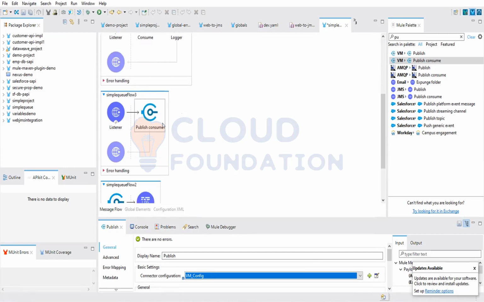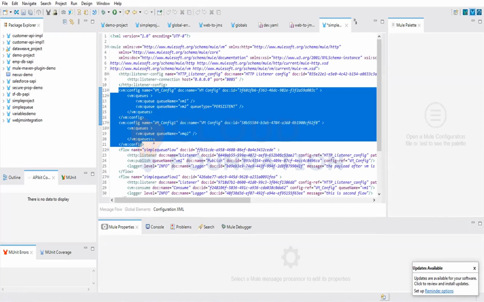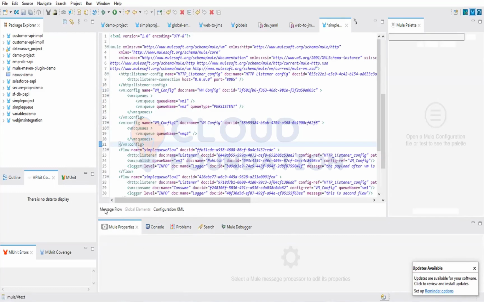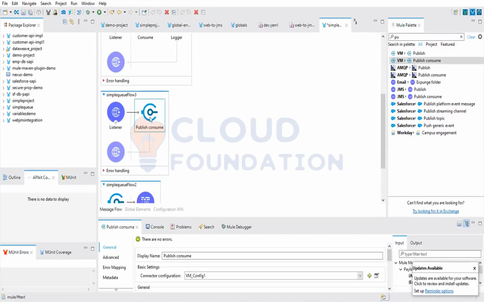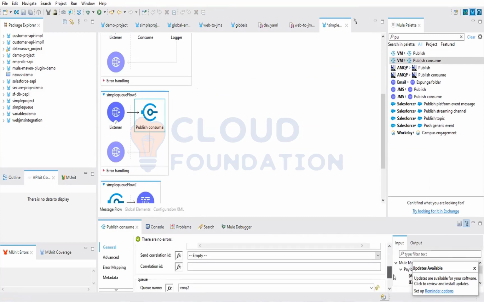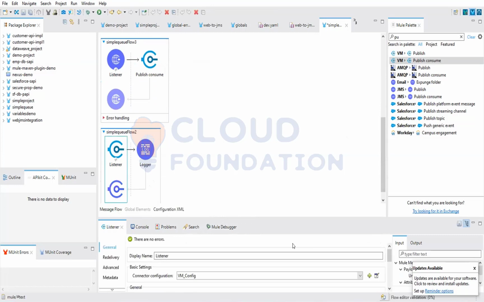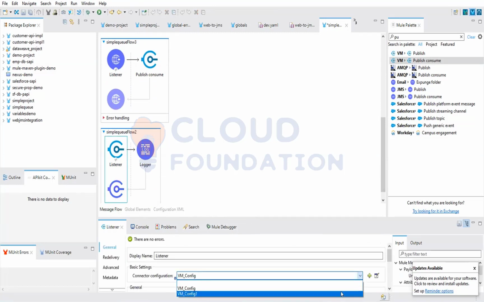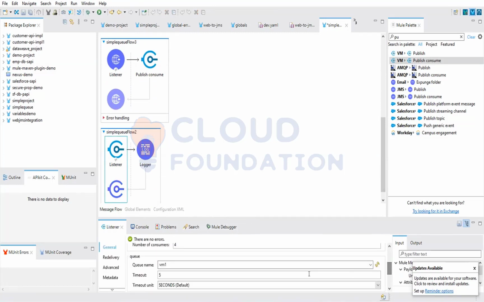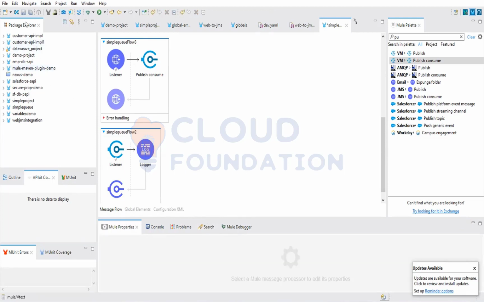My intention is that your project may have multiple VM configurations. Maybe one that listens, and the other one might be publish and consume, and maybe the other one is publish again. Now the listener also, I'm using the VM config 1.